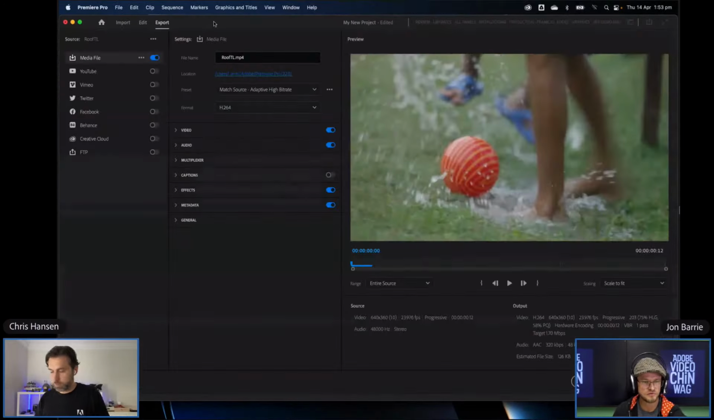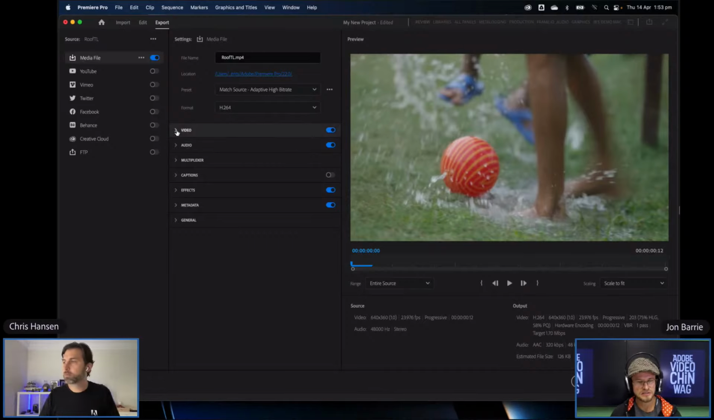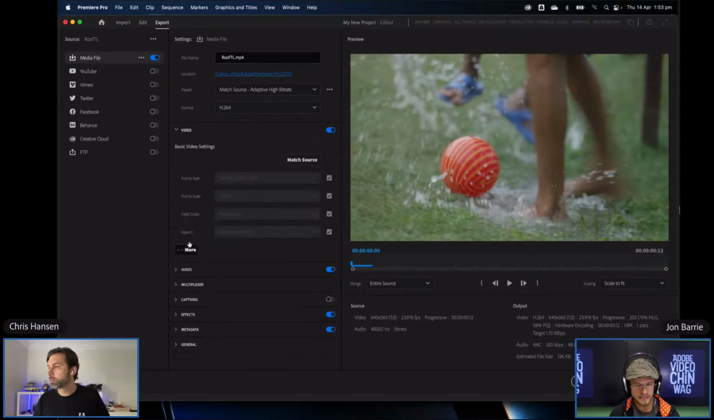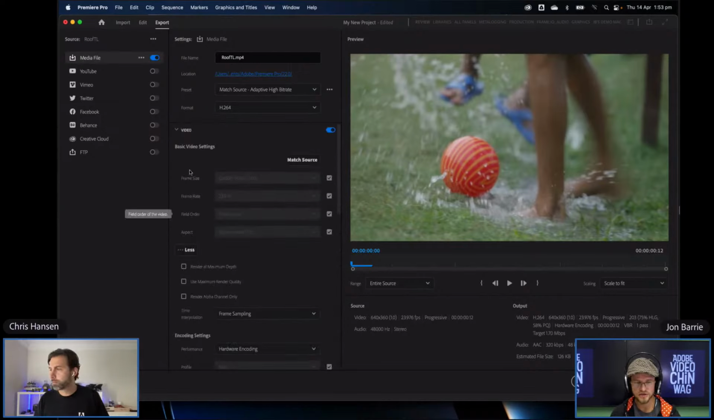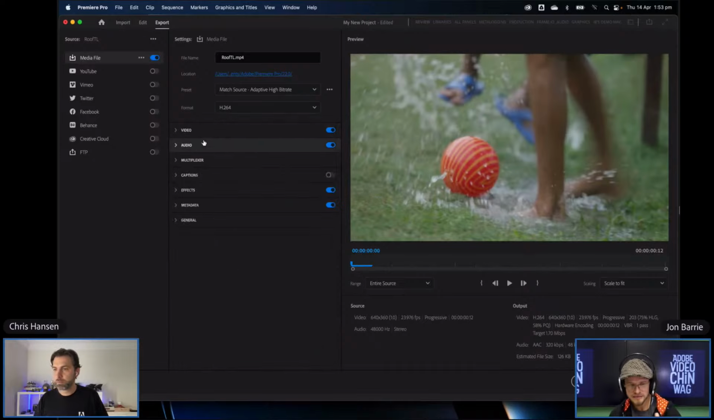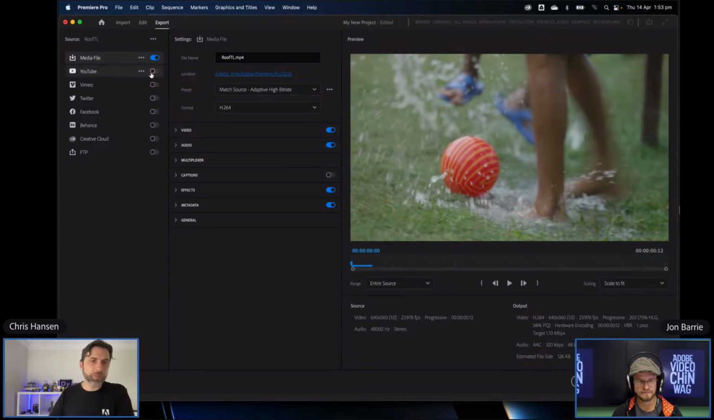Let's go back to the export user interface. This has been revamped, completely brand new. If you're used to seeing the previous version, it had not changed for a very long time, and it was kind of tricky to navigate. Now it's cleaner. If you need to go in and customize any of the video related things, you can click in here, and everything that you might have needed access to is all in there. It's tidier, much tidier. So much better.